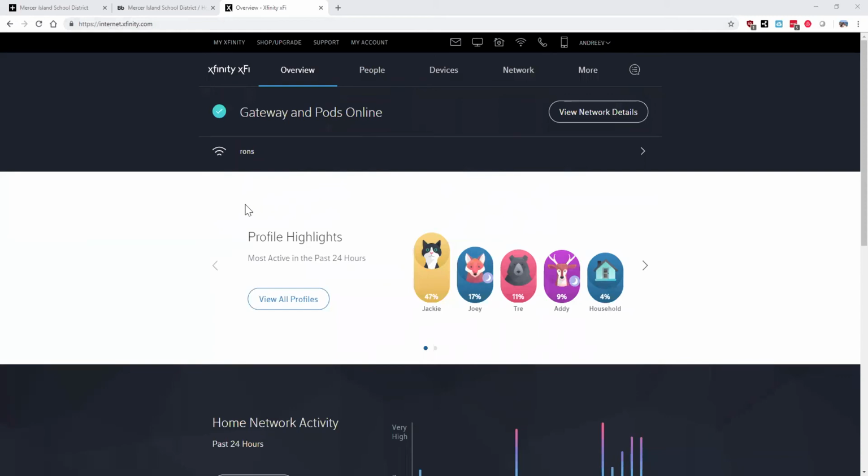The dashboard here shows me which profiles I've already configured, and a quick summary of who's been the most active on the internet in the last 24 hours. In order to adjust settings, like setting bedtimes or limits on screen time, or to create a new profile, you'll want to go to the People tab.